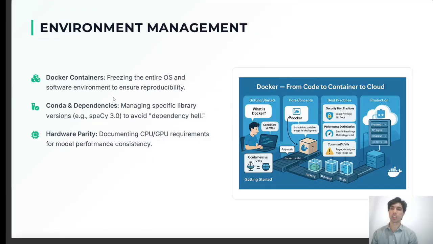Environment management. For environment management, we use Docker containers, which help us freeze the entire OS and software environment to ensure reproducibility. So if we have a Docker container, inside it are all the dependencies of our application, and we do not need to install extra dependencies, or set up environments again and again. We can just run those Docker containers on any type of OS.